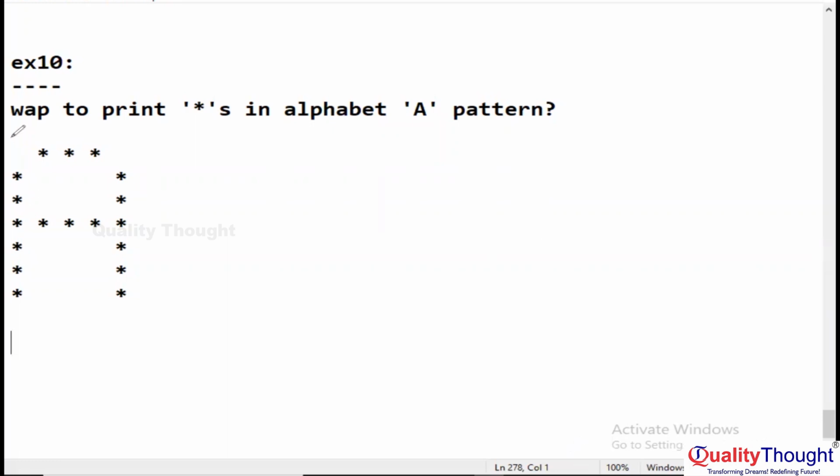First one, this column I want to print it. Under this column I want to print it. But here I don't want printing star in this particular row. Remaining all rows I want to print it star, but in this particular row I don't want printing stars.